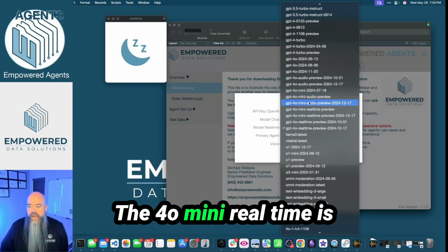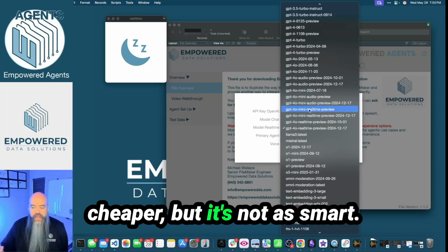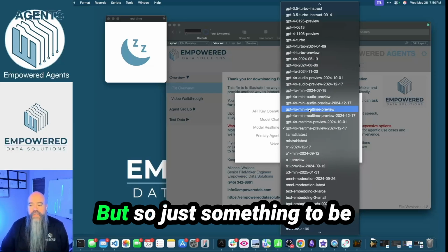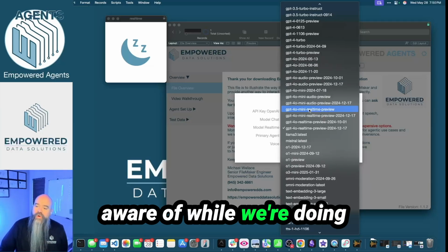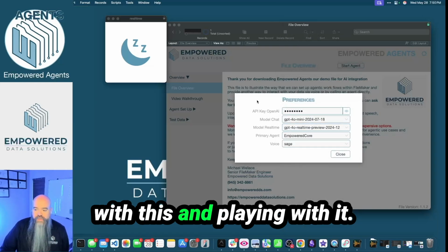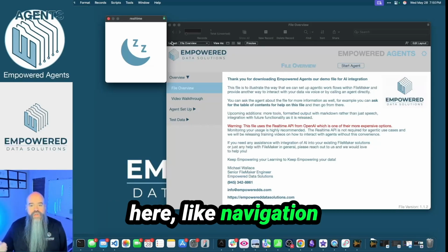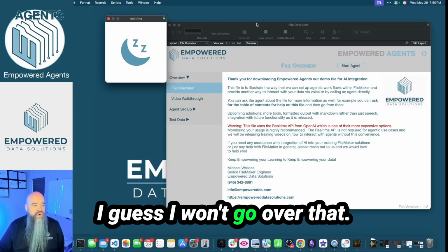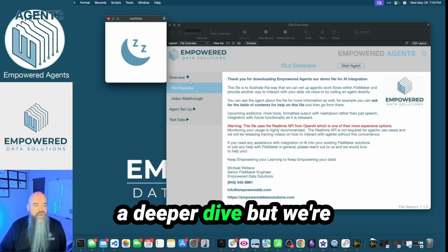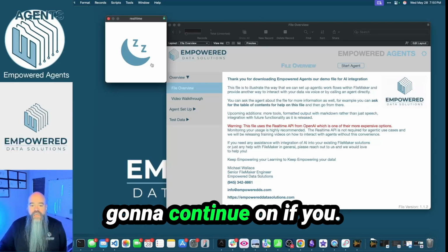The 4o mini real-time is cheaper, but it's not as smart. So just something to be aware of while you're working with this and playing with it. I have some other basic functionality in here, like navigation and that kind of stuff. I guess I won't go over that for right now. We'll go into more of a deeper dive. But we're going to continue on.